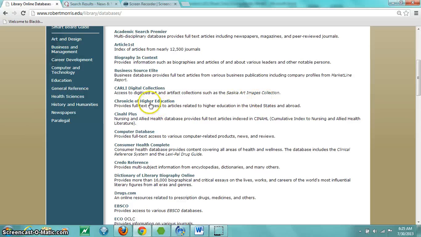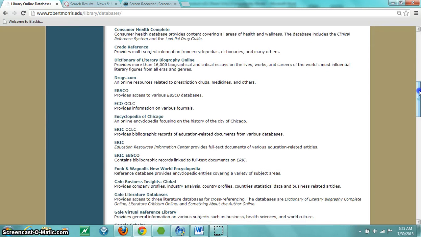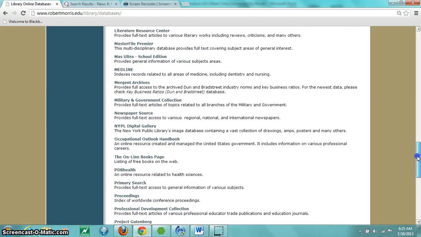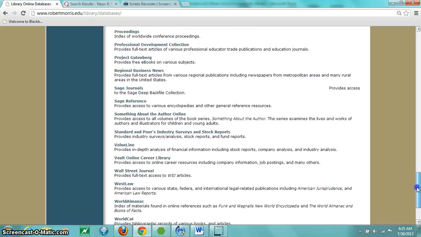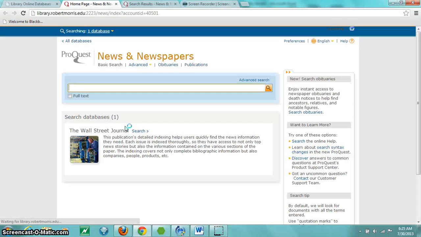If I want to do something for work, I might use the Chronicle of Higher Education if I'm looking for things in higher ed. If you're in the medical field, there's areas for the medical field, and so forth. I like the Wall Street Journal. It's kind of a nice, reliable source for looking for business issues. And so under alphabetically, I can go ahead and click on the Wall Street Journal.